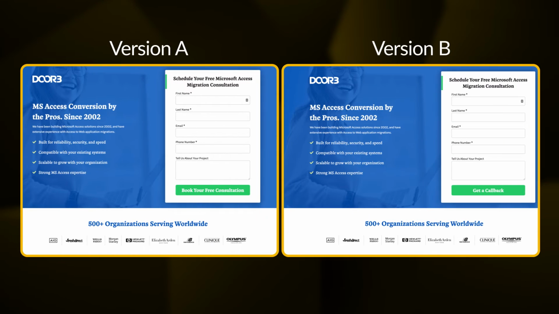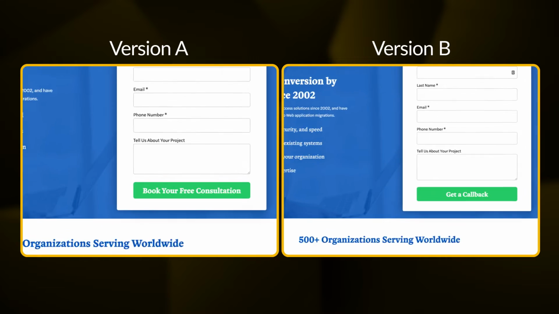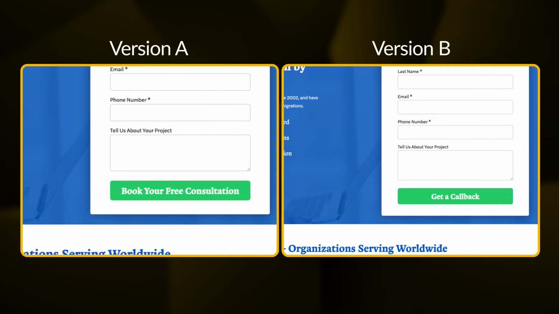Here's an example from Drawer 3, where we have two variations and both variations have the exact same structure and copy, except the CTA button text, which varies between version A and B. Version A has the text "book your free consultation," while version B has "get a callback." We can send 50% traffic to each variation and track the number of form fills.